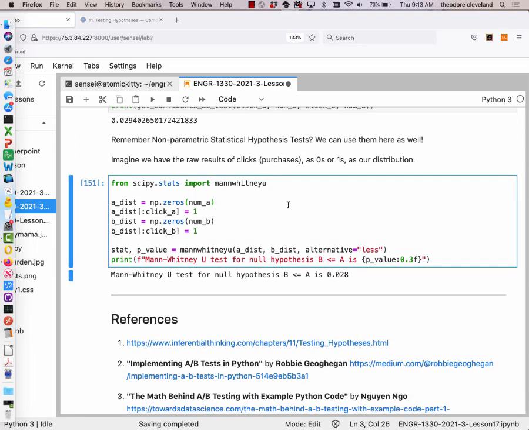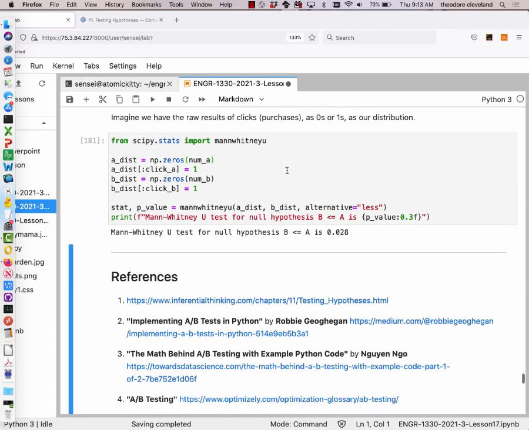Now we can use our parametric or non-parametric hypothesis test. We'll just use Mann-Whitney, which is non-parametric because we don't have to test for normality. And we run that, and it says the null hypothesis of B being less than or equal to A, the probability of that being true is 2%. So if the probability of B being less than A is 2%, the probability of B being bigger than A is 98%. And our goal is B bigger than A, so we have pretty good evidence in this particular example that B is a reasonable change to make.